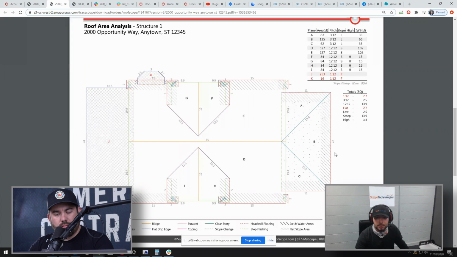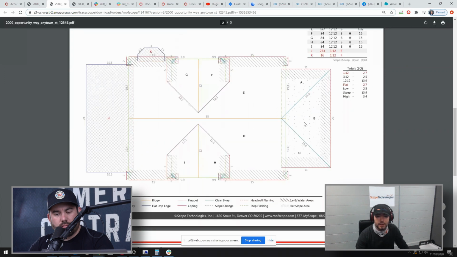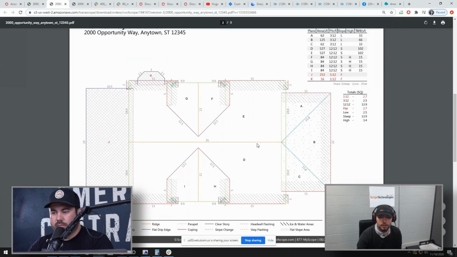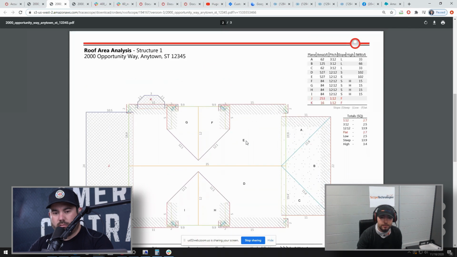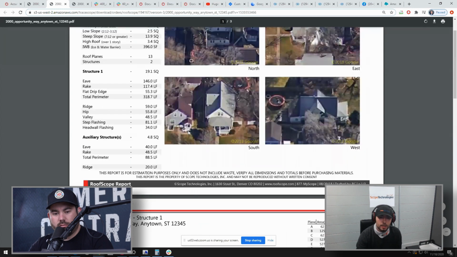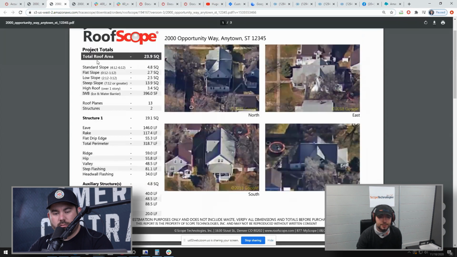I'm going to zoom in just a little bit here for you guys. So we've got a nice color-coded key down at the bottom, so you know the difference between your hips there in blue, ridge there in orange, and valleys there in purple, and so on. We're also going to summarize each individual plane. So if we take plane E here, you can see that there's 527 square feet. It's going to be on a 12-12 pitch. We're going to consider that steep, with 102 square feet of ice and water barrier called out in the hatch marks here. And then all of this information is then summarized back up on the top page.